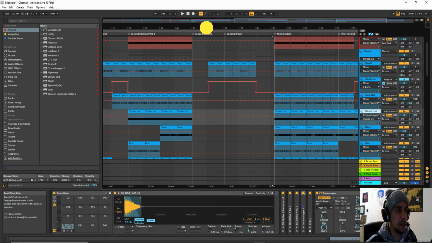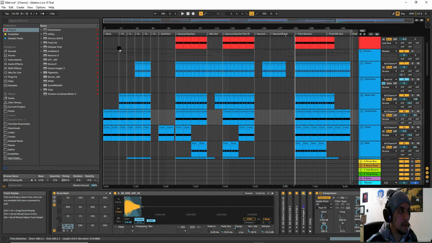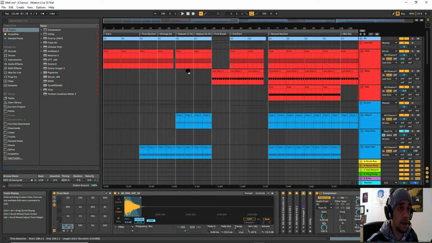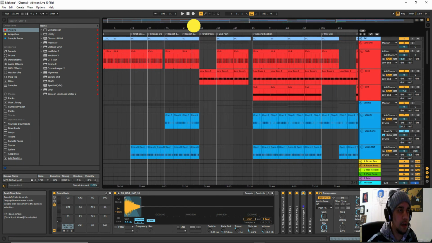And yeah, that's it. In terms of arrangement, as you can see, we've got all these lines here, just as a guideline. So I didn't use a reference track in the end to mix it. I thought I'd try just using my own ear to hear what sounds good, and work it from there. But in terms of arrangement, I've still got these guidelines here for me.